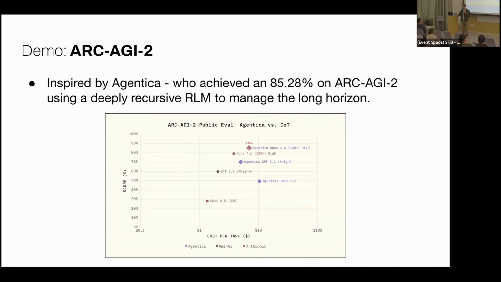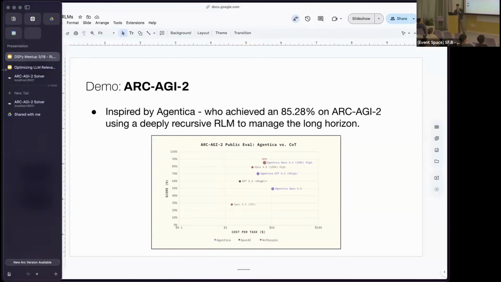A few weeks ago, there was a flood of state-of-the-art solutions to ArcAGI 2. One of those was Agentica, who got what was at the time state-of-the-art with 85.28%. And they used a deeply recursive RLM to actually do this. So I went ahead and recreated an ArcAGI 2 program, not solution, in DSPy. And I think that'll really help illustrate what's going on here.